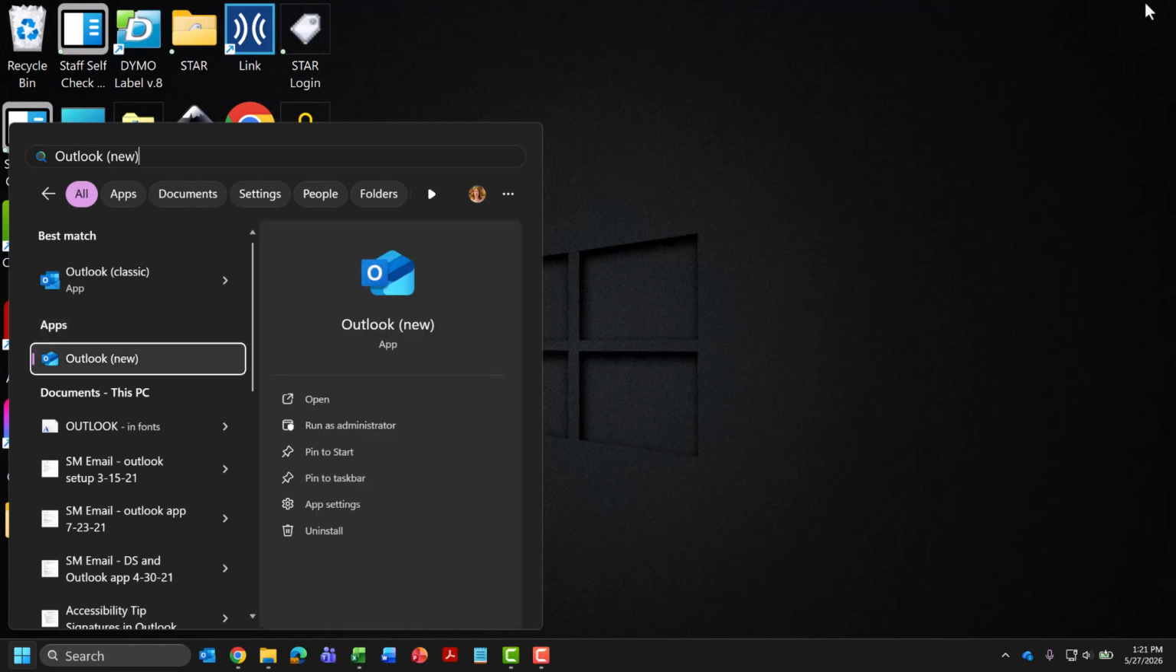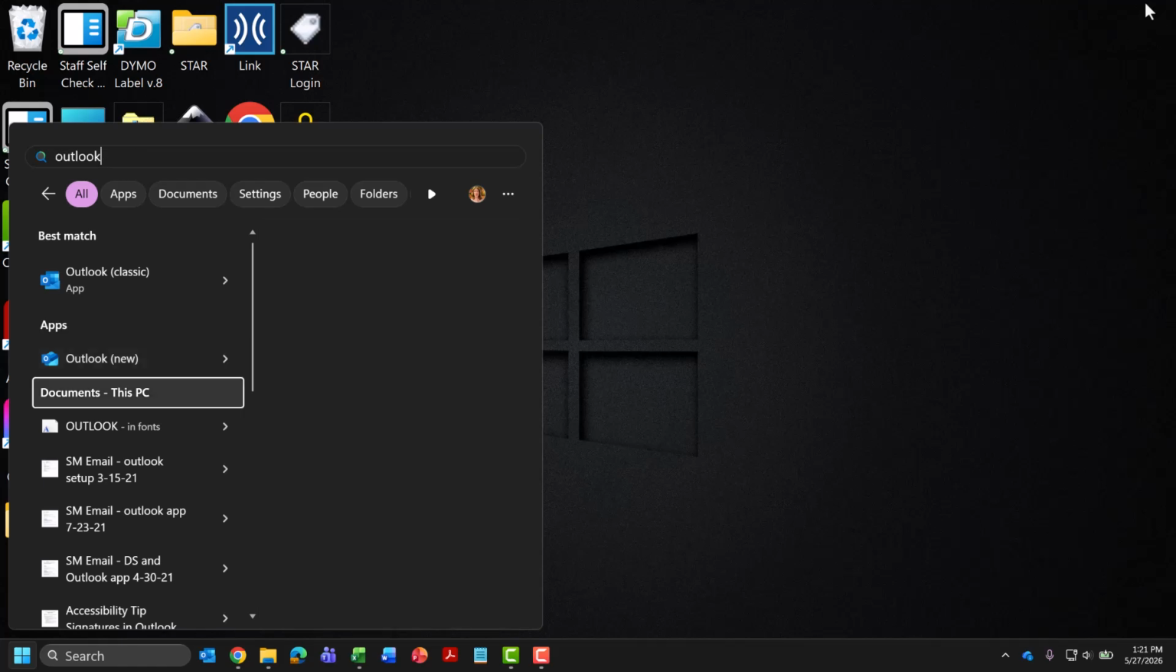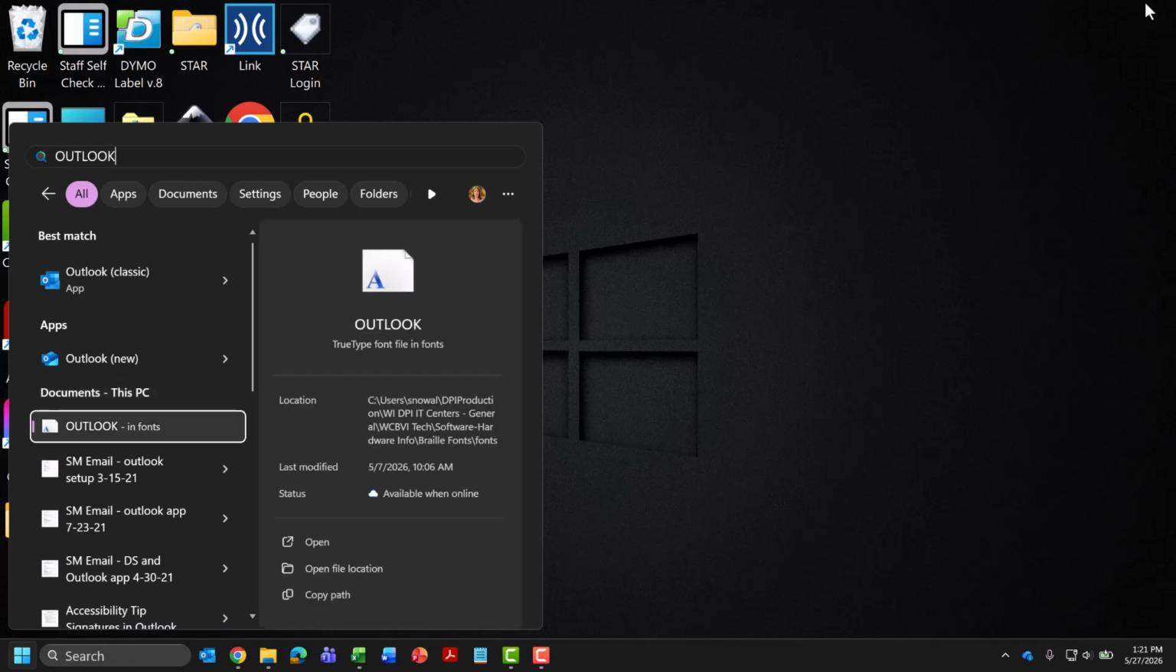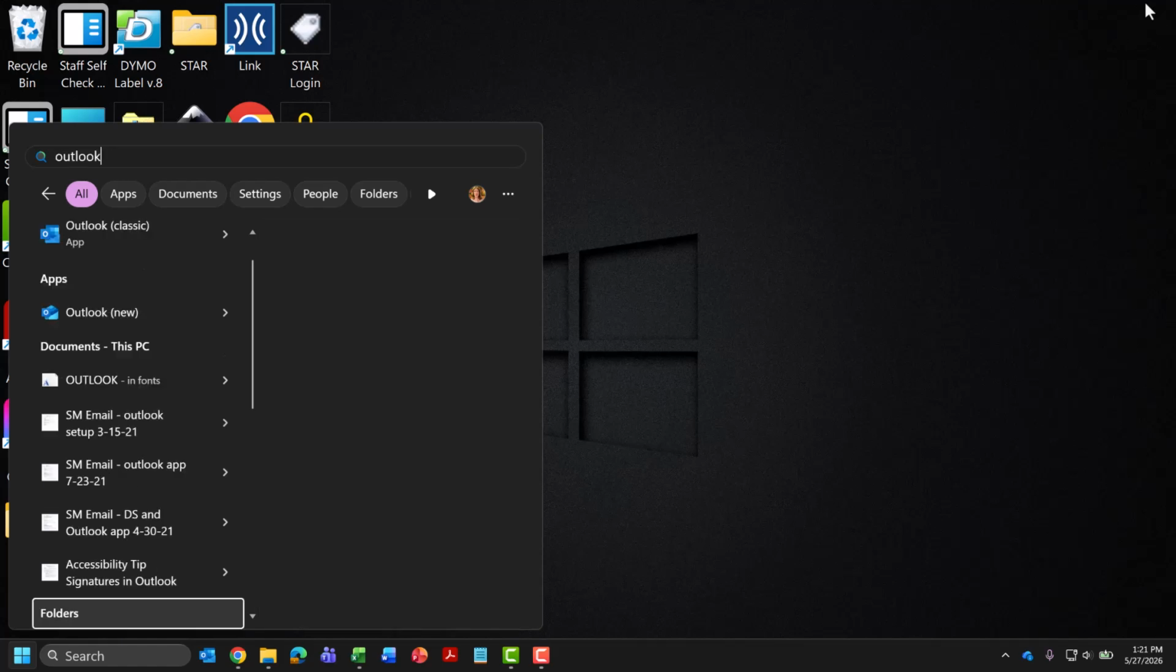Apps group, Outlook, left parent, new right parent, app, press right to view options. The Apps group, Find results and documents, 3 of 7. The Documents group, Documents dash this PC group, Outlook, true type font, file and fonts, press right to switch preview. Now I could use my up and down arrows to locate documents that fit that search criteria. Find results and folders, 4 of 7.